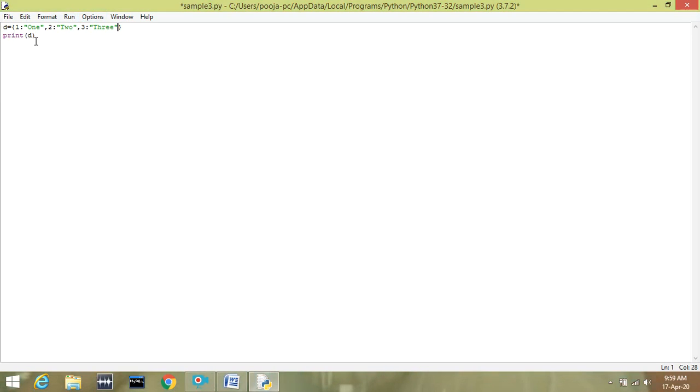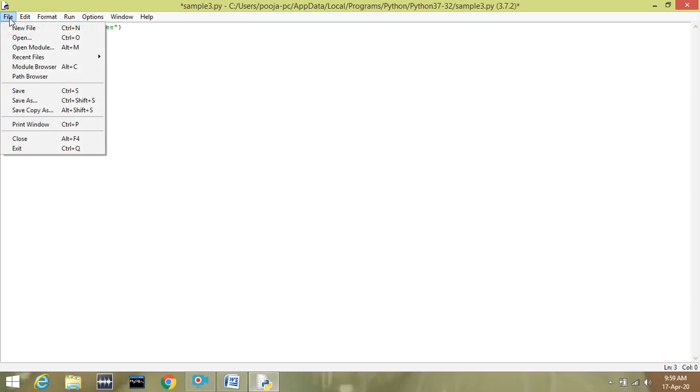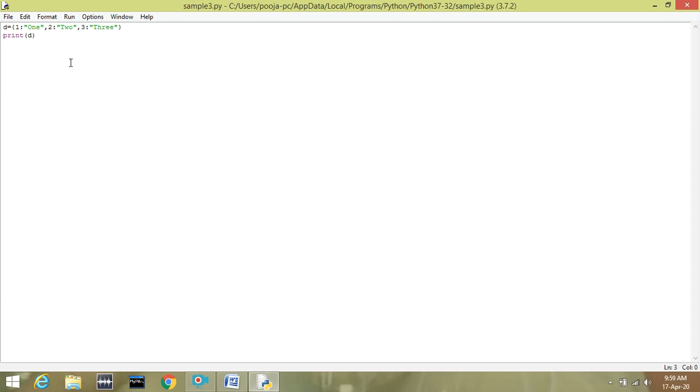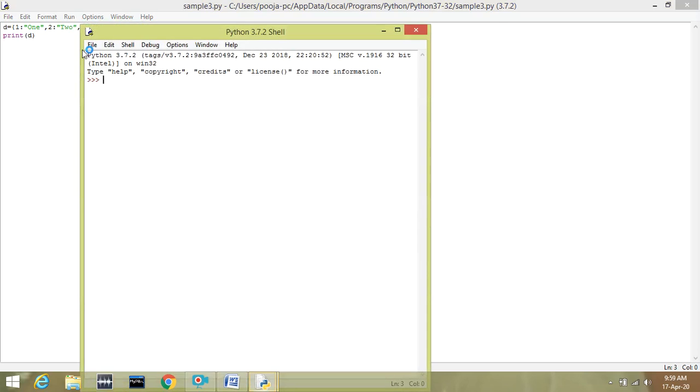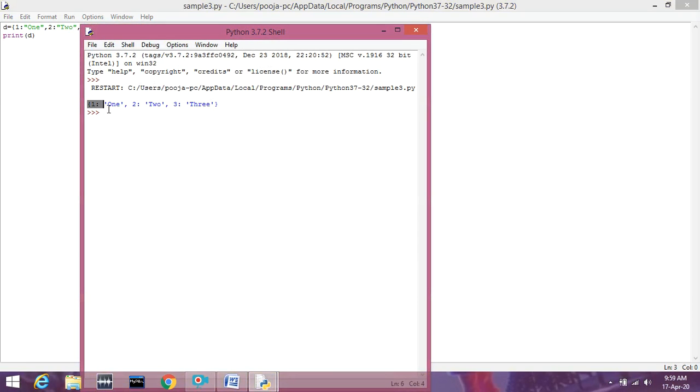Remember one thing, if you want to print your dictionary in the dictionary form, then you can simply write your dictionary name in print statement as I have written. Now, if you are writing code in your script mode, you all know that you have to save your file and then you can run it using run menu or you can use shortcut key F5. You will see your output in Python shell and here you can see that dictionary is printed in dictionary form.